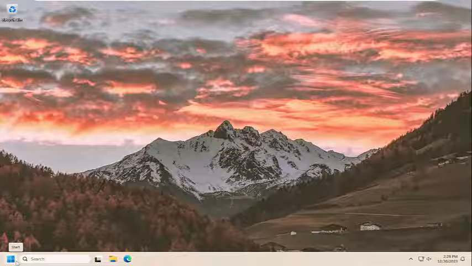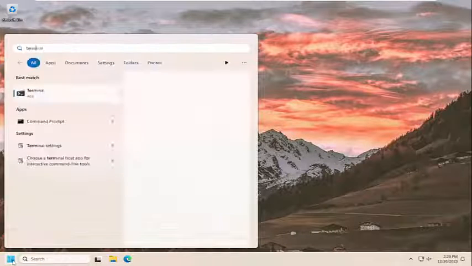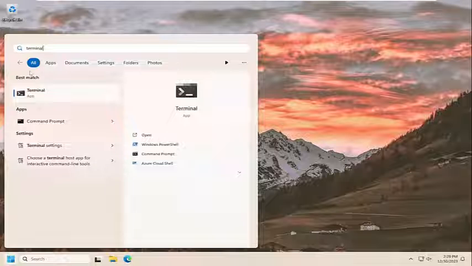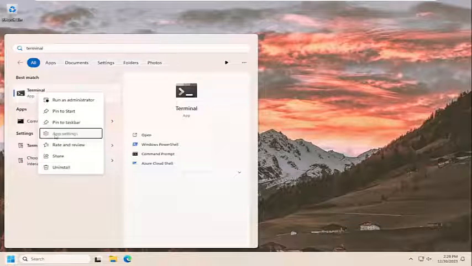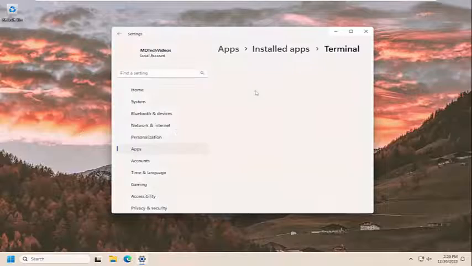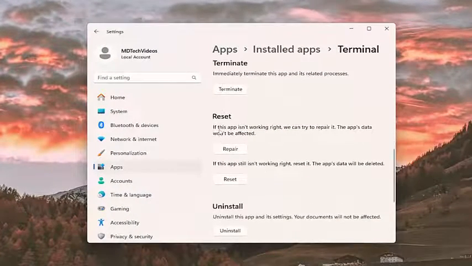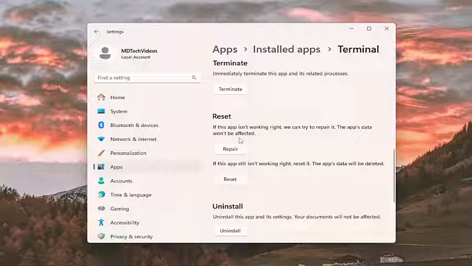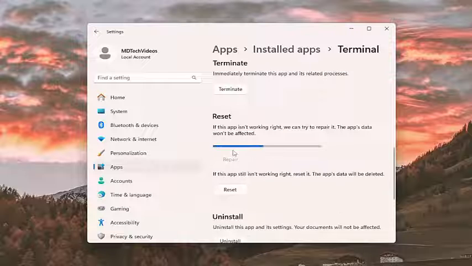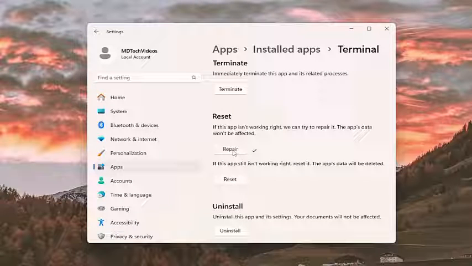So all you have to do is open up the search menu, type in terminal. Best result should come back with terminal, and you want to right click on it and select App Settings. On the right side, scroll down underneath Reset. And the first option here, if the app isn't working right, we can try to repair it. The app's data won't be affected. Select Repair.